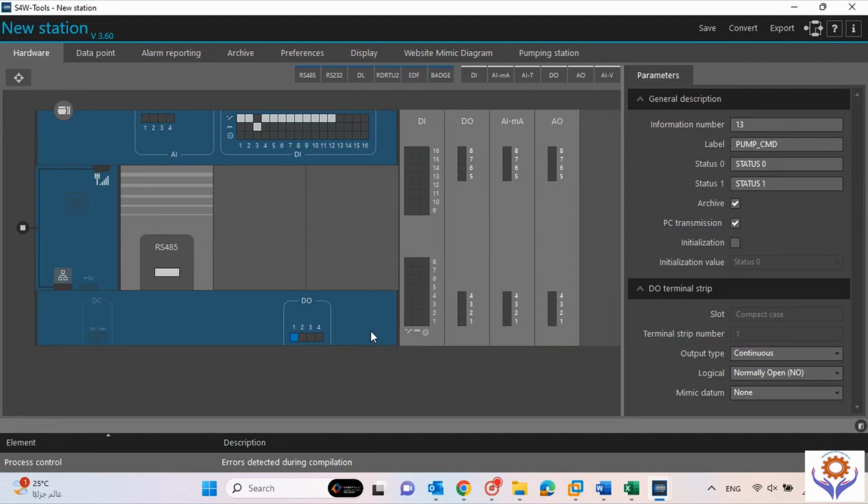first pump, and for the second one I will add one more signal. This one I will add as pump 2 command. Okay, so I added 2 signals for DO.